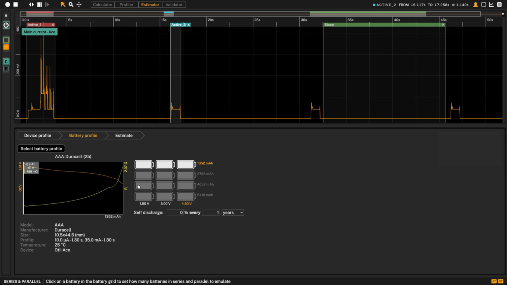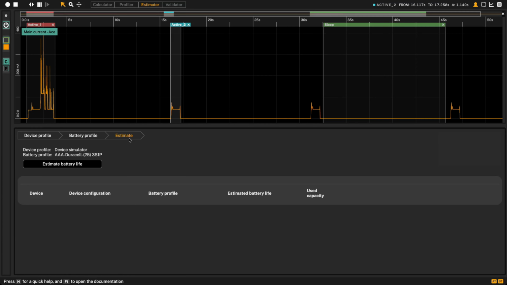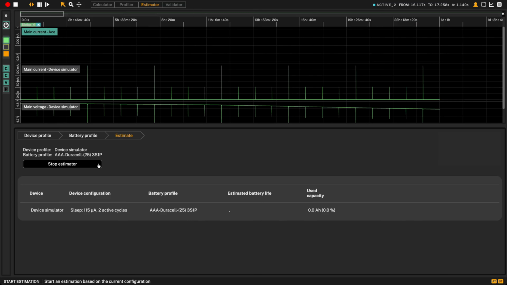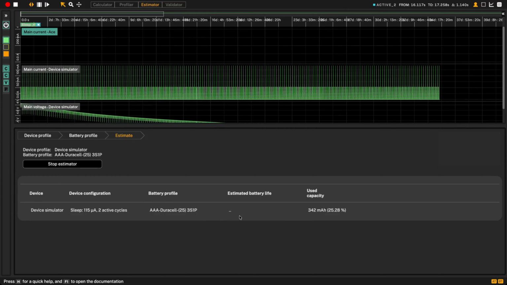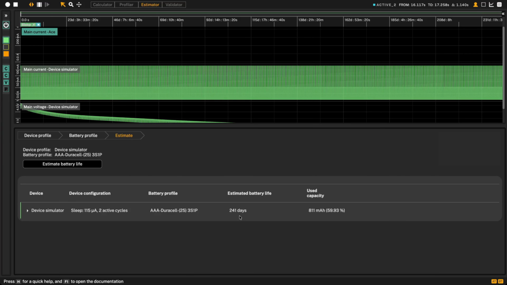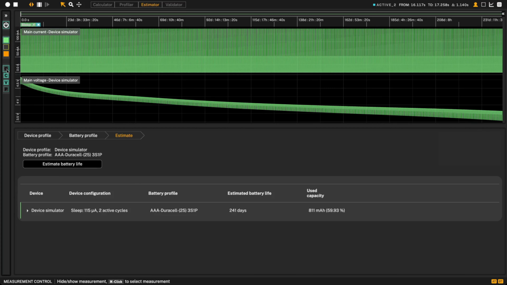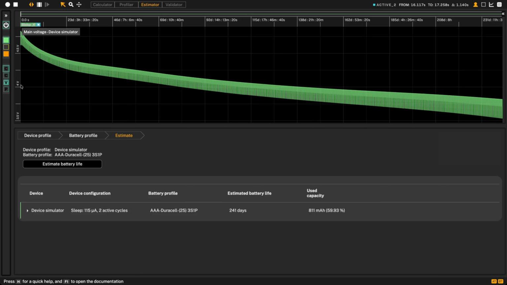In the final step, you will see a summary of the device profile name and battery profile that will be used. Click Estimate Battery Life to start. Depending on the configuration, this can take a moment. While it runs, the Estimate Battery Life field shows a running indicator, 3 dots cycling, and the battery voltage curve builds in real time on the graph. To get a cleaner view during this step, hide the active measurement channels and show only the main voltage for the device simulator.